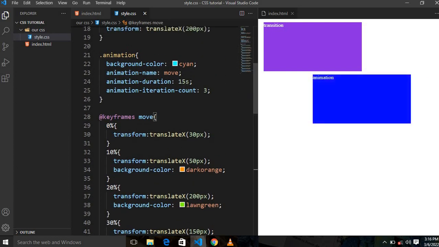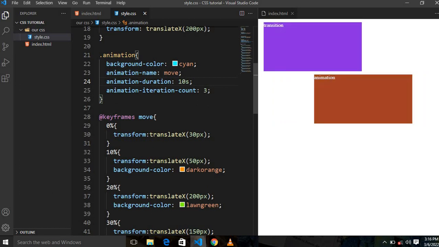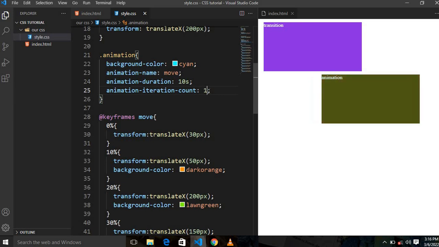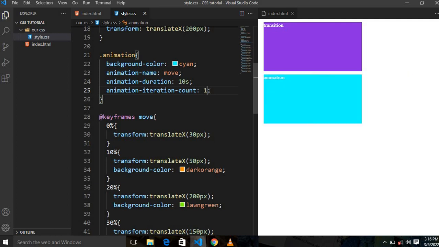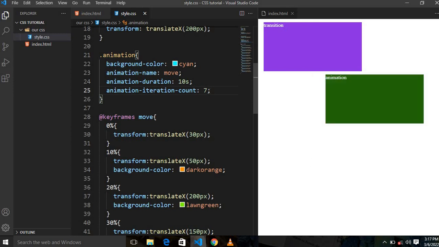Let's alter this. Let's make this 10 seconds. Then animation iteration, let's say 1. Let's see what happens. You can see it's changing the colors. See what's going on. There's the animation. That's how it works. So the iteration means the looping. Let's say it will loop 7 times. So you can see what it's doing. It's changing colors. This is how to do animation in CSS.